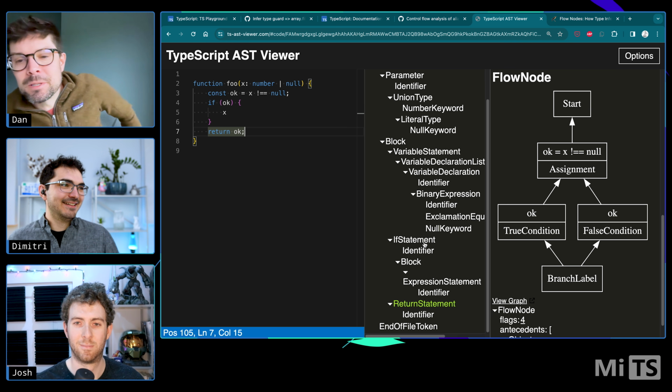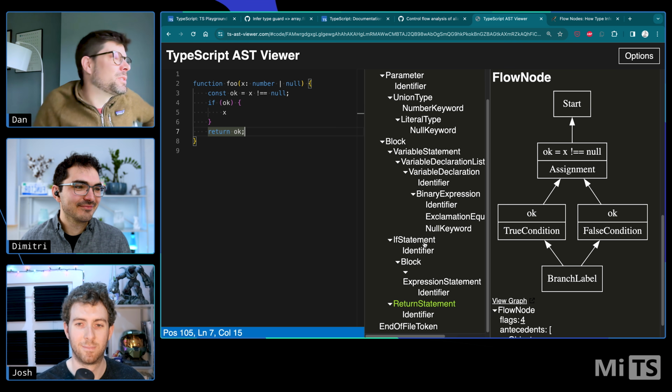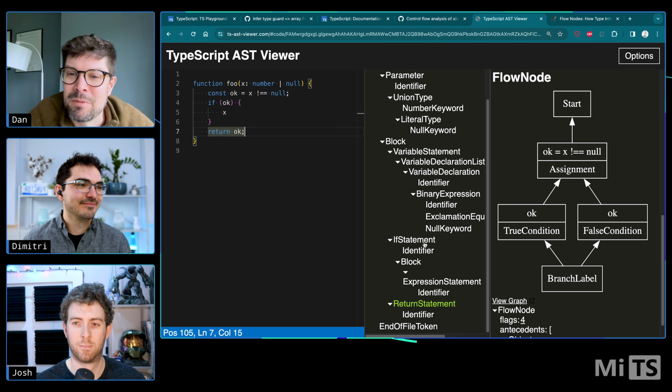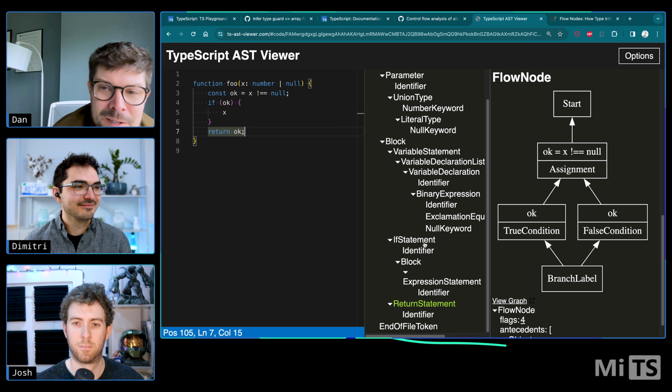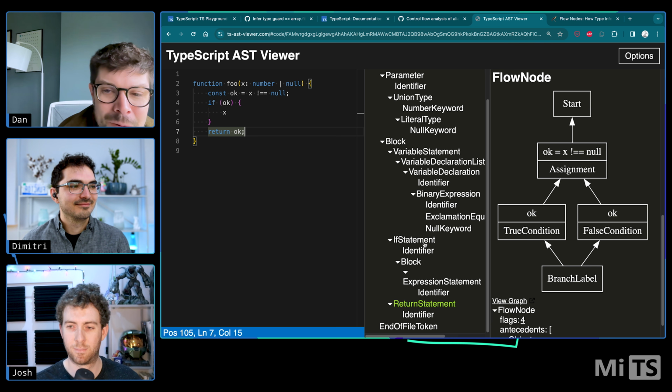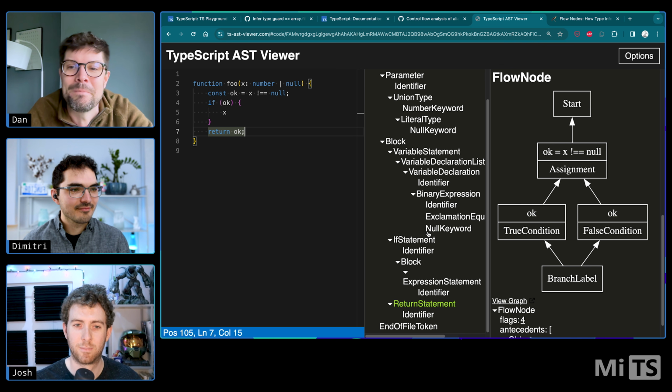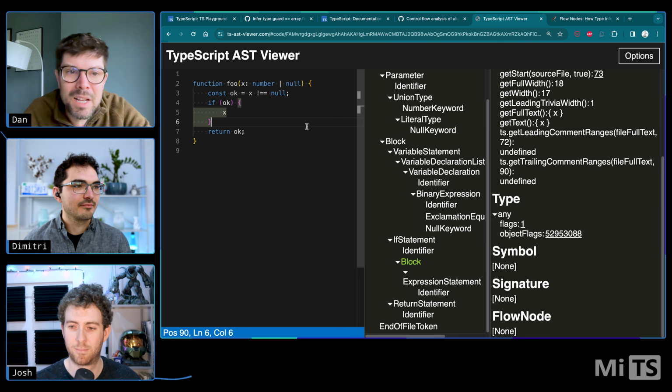Yeah, I found it completely impossible to understand what was going on with flow nodes without something like this. I'm a pretty visual person, and so once I realized it was a graph, I was like, okay, I need to visualize this graph. And yeah, it's kind of fun.